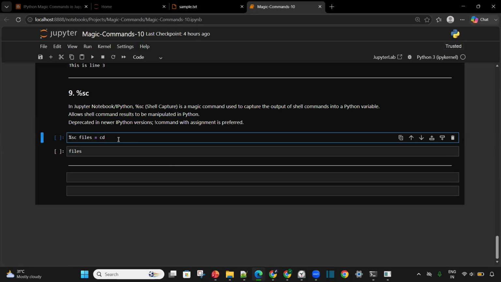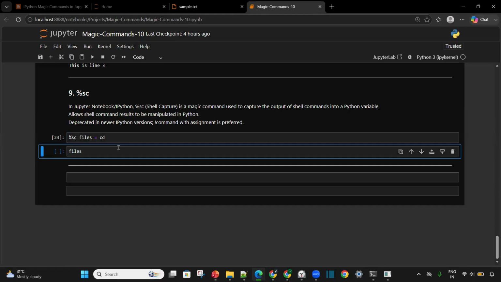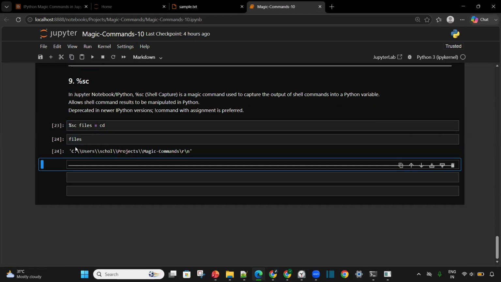So with %sc, we are declaring a variable files which is equal to cd. So this will capture the output of cd into files. So let's run this command. Now let's run files. So this will display the output of cd. So cd is for the current directory, and we are in the current directory, magic commands. So that particular path is displayed here. Okay. So we can use the command %sc to capture the output of shell commands.